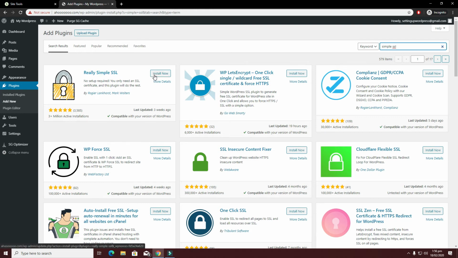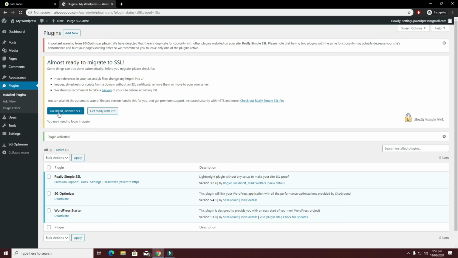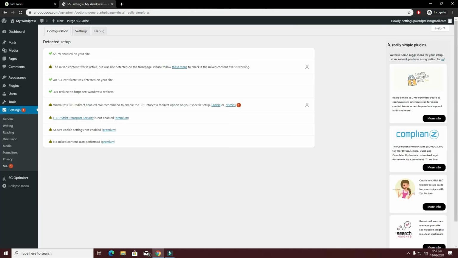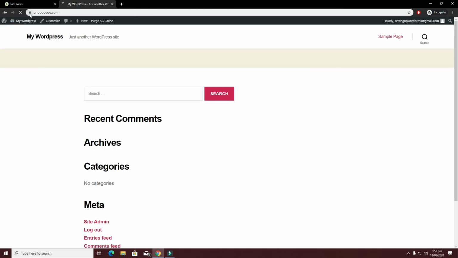Simply click on install now, then click on activate, then click go ahead activate SSL. It will ask you to log in again, so simply log in. And here you can see that SSL is enabled on your site. So now let me visit my website again, and you can see that my site has lock symbol, which means it is fully secured. So that's how easy it is to add SSL certificate on SiteGround.